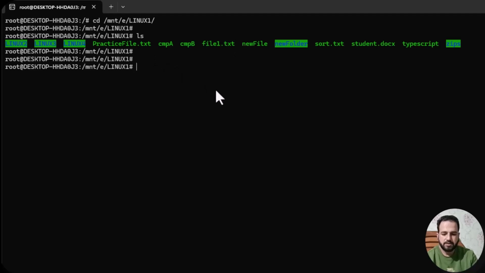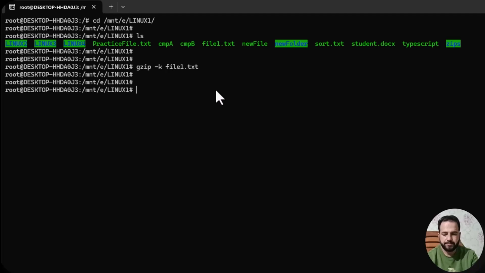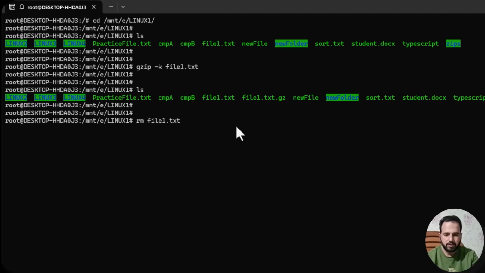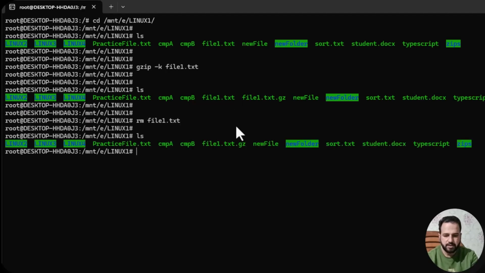For that the command is gzip -k file1.txt. Now let's look at the files again. We have file1.txt.gz, which is a compressed version of file1.txt. At this point I will remove file1.txt. Let's see. Yes, it is now removed and we have only the compressed copy of the file.